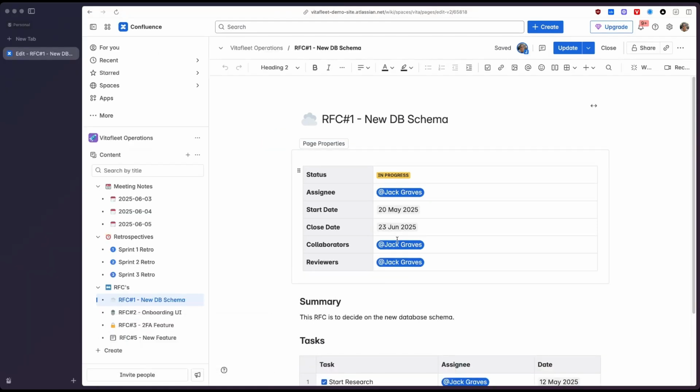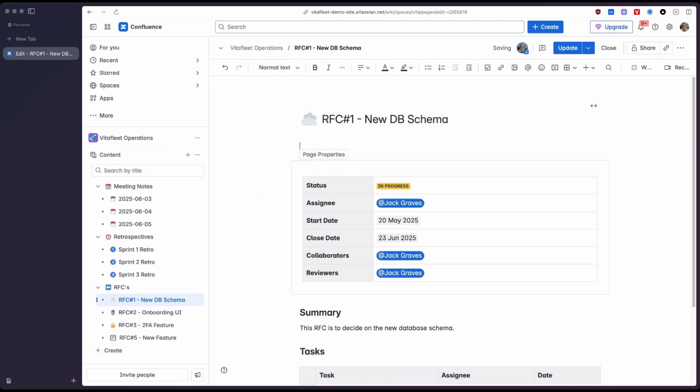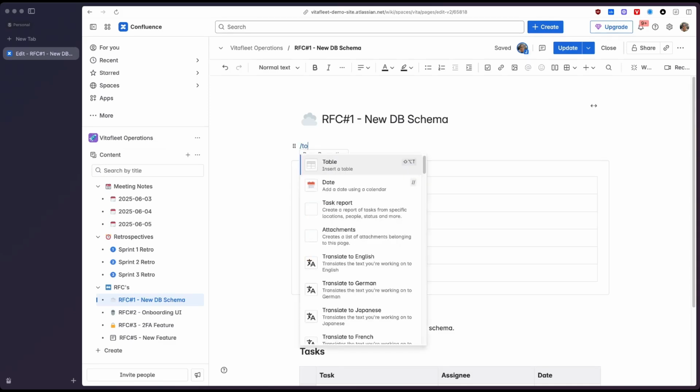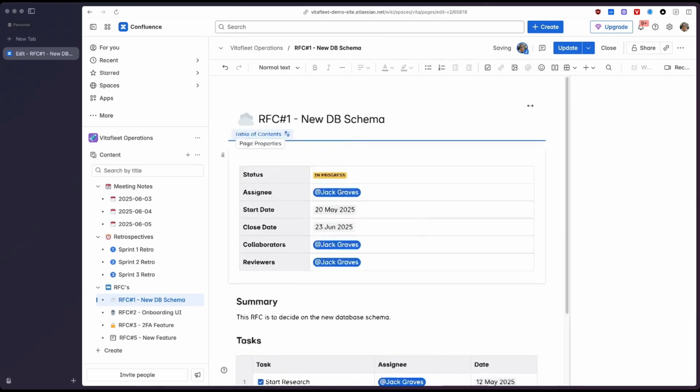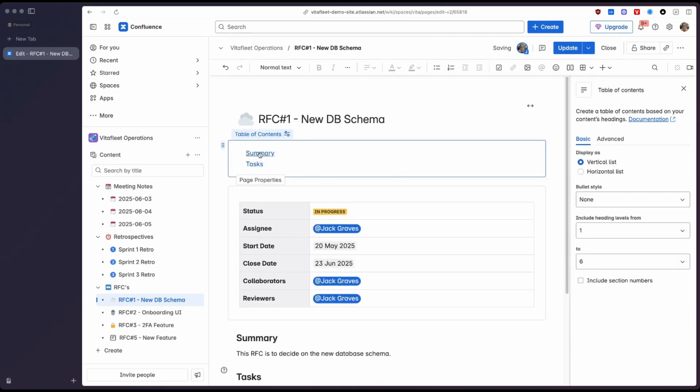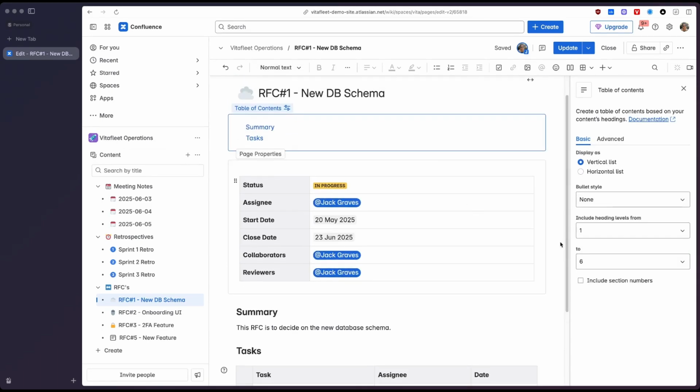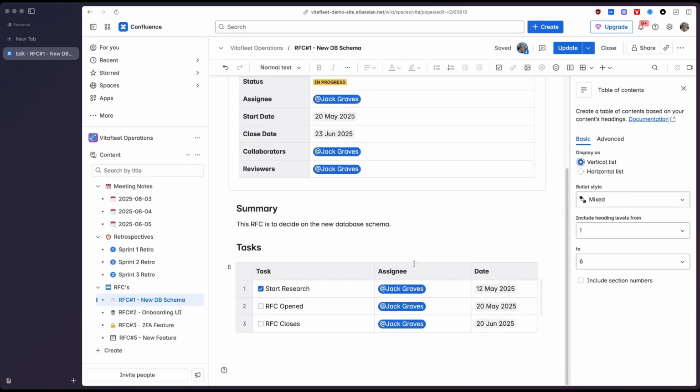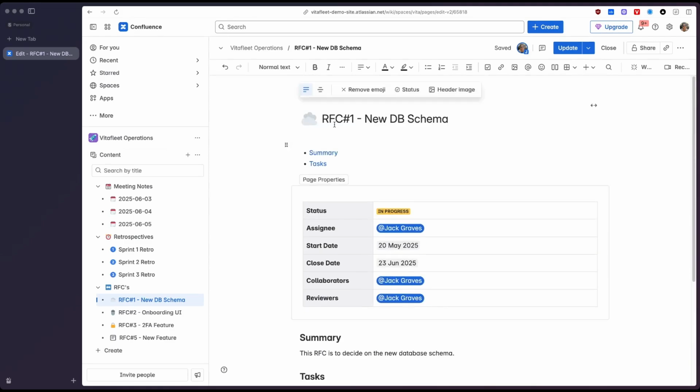Another really handy macro that you might want to use is the table of contents macro. So this macro lets you easily show a summary of all the headings on the page and let users quickly jump to it. So for this, you want to type /TOC, the table of contents. We want to press enter. And you can see this shows the current titles that I have on my page here. And I can show these with a number, or I could use bullets. And I can also select which levels of headings I want, or whether I want a horizontal or a vertical list. And you'll see if I add a heading here, you'll see it appear on the top.